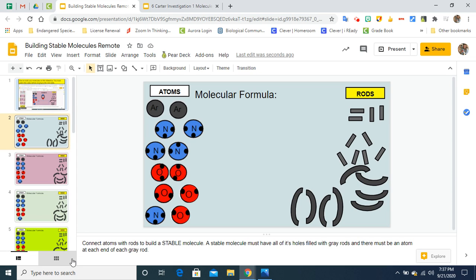to build stable molecules, and this is an example of what's in your kit, your molecule kit. On the left side, you can see the atoms that you have. You have some argon atoms, some nitrogen atoms, and some oxygen atoms. And on the right side of your kit, you have several rods that you can use to connect those atoms to make stable molecules.